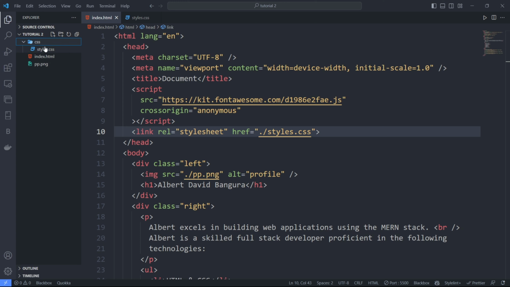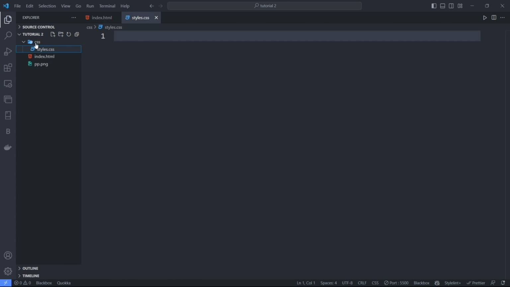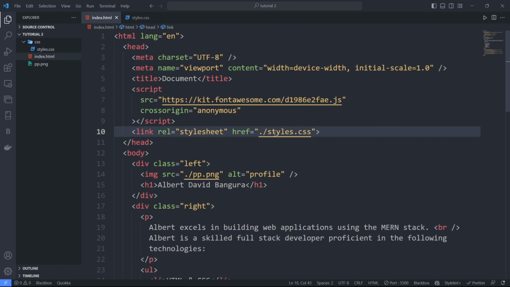So now for me to reference these styles inside this folder, if I just use this, it's not correct. I have to say first of all /css/styles.css, because styles is now inside the CSS folder. So normally you want to organize your files, especially if you have too many CSS files you have created.